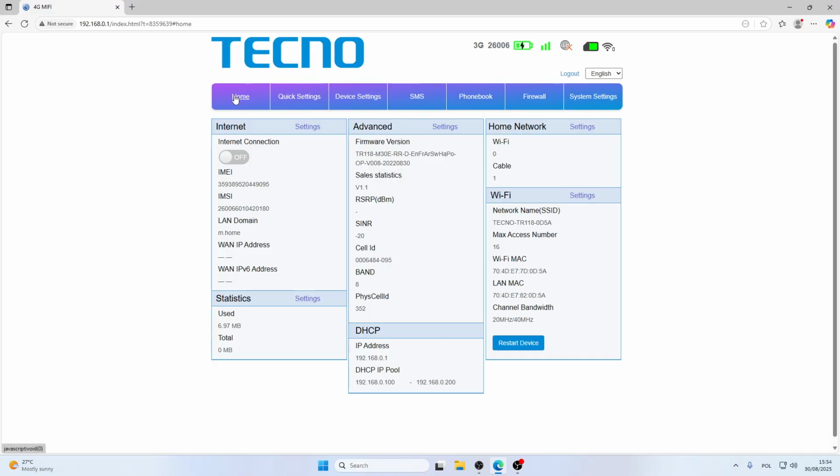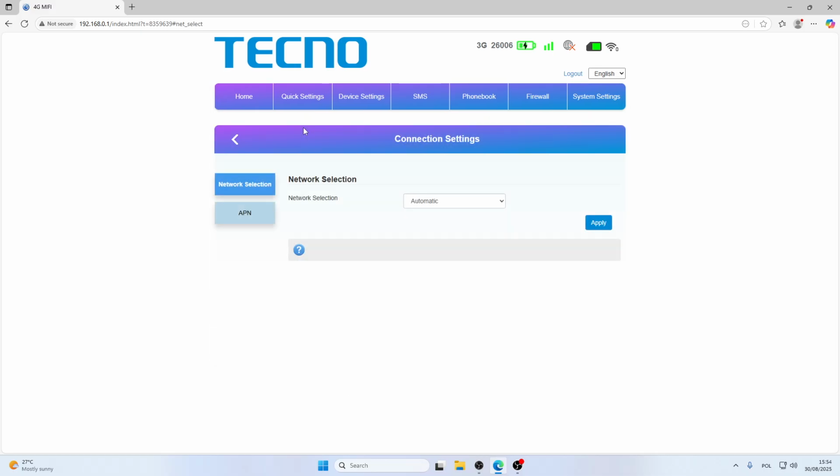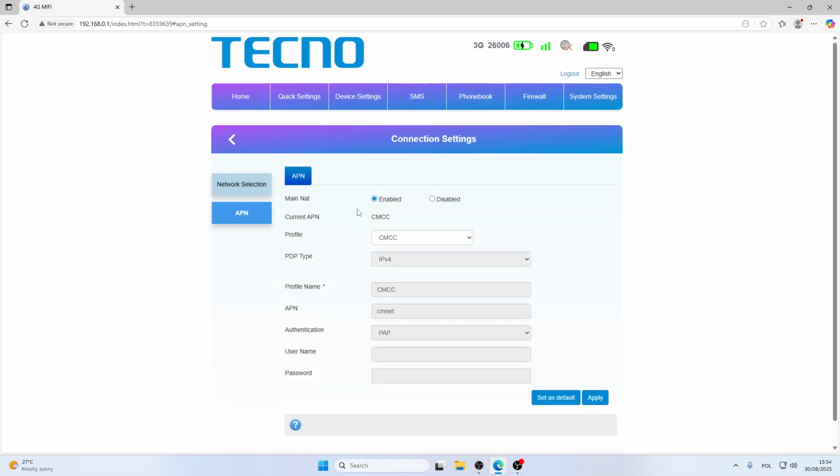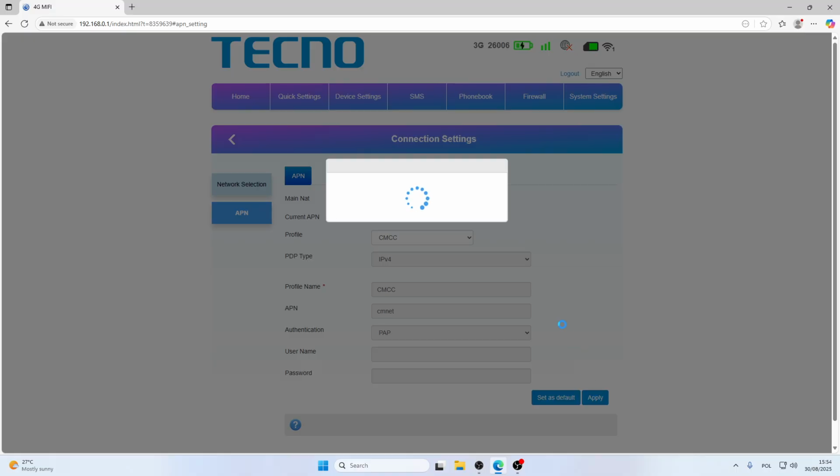So here we're gonna go to home and press on the settings button next to the internet section. Then go to the APN tab and select profile. So you have this little expanding tab right here, and just change it to the profile that you need. I currently don't have any other profiles unlocked, but if you do, they will appear right here. And once you've done that, make sure to press apply to save your settings.